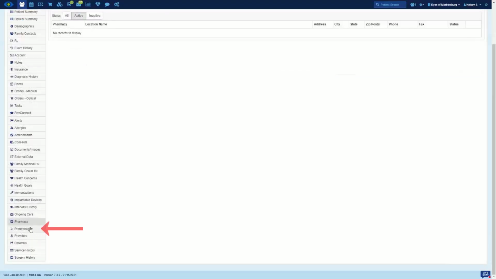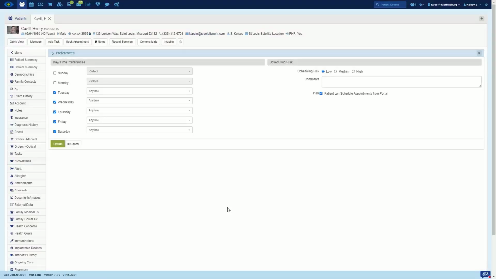The next section is the Preferences section. Within the Preferences section, we can include specific scheduling and communication preferences for the patient. On the left-hand side, you can set your day and time preferences for the patient. For example, you can set the date that they prefer to be seen, as well as the time range that they want to be seen within.